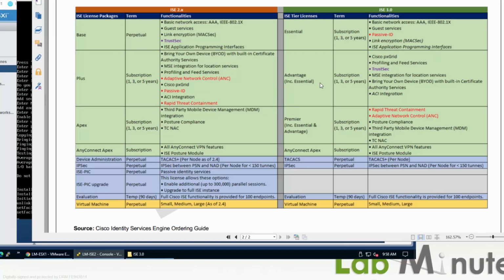If you need to implement a feature like Cisco pxGrid, the profiling feed, TrustSec, MSC integration for location services, BYOD, and I believe the ACI integration is still there too, then you're going to need to purchase the Advantage license. And again, like I mentioned, you get everything from the Essential as well. So it's all inclusive of Essential.